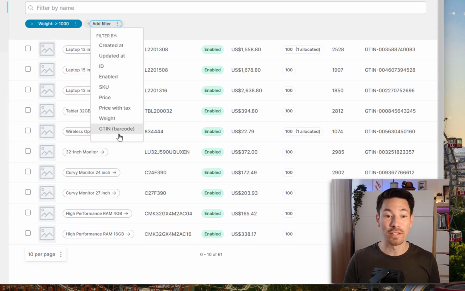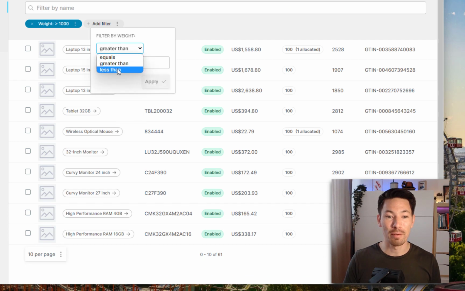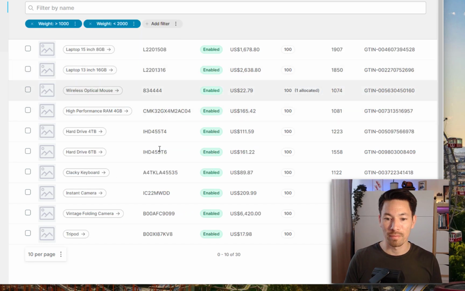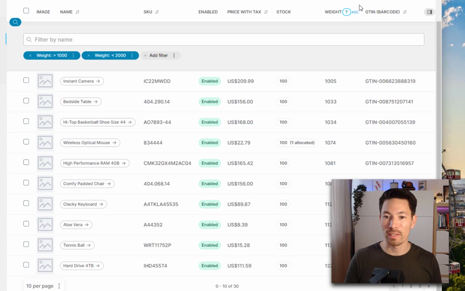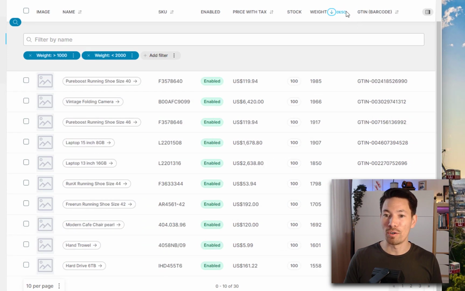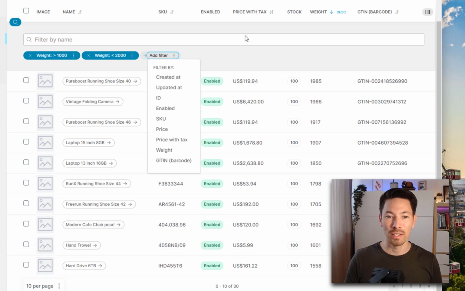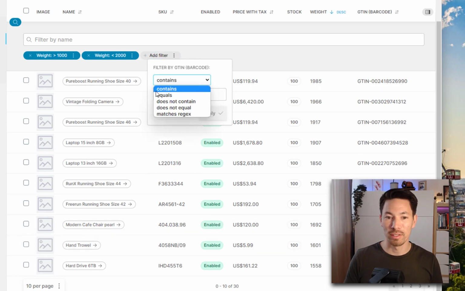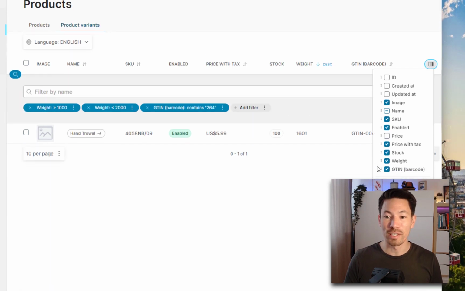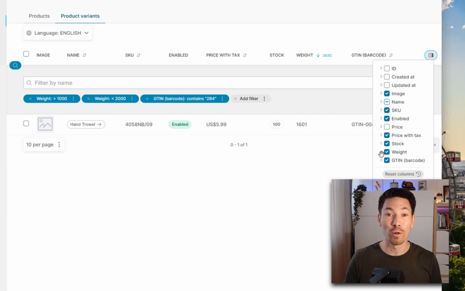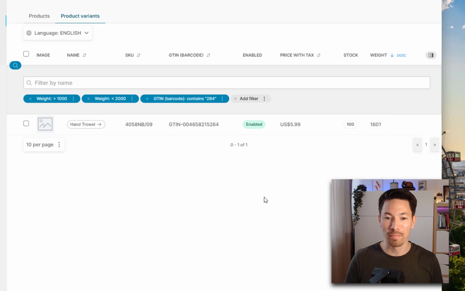And we can compose these filters. So let's also say it must be less than 2 kilograms. So we've filtered that down to 30 results now. We can also sort the weight, start with the lightest or start with the heaviest. We can also filter by barcode. Let's say that we want one that contains the string 2, 6, 4. And here we go. And of course, these columns can be ordered as well. So if we want the barcode right next to the SKU, which kind of makes sense, we can do that.